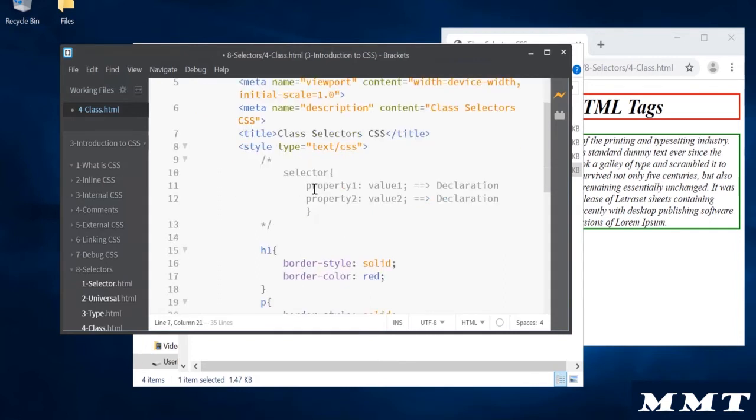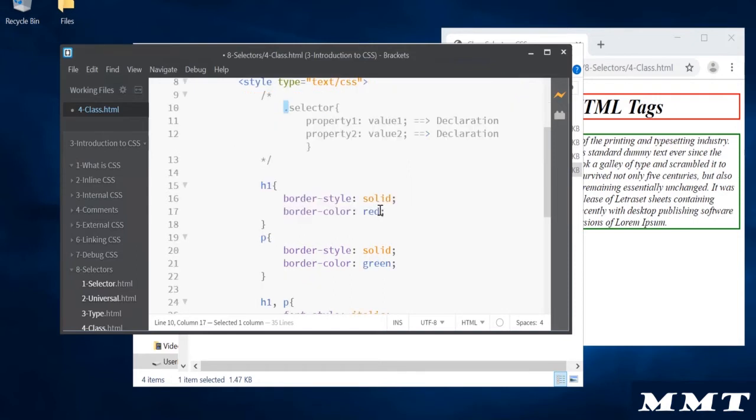And how do you define a class selector? You put a dot. When you mention anything with a dot, it becomes a class selector, meaning it is not an HTML tag, but you can assign this selector to any HTML tag. We'll look at how we're gonna do it. And remember, anything that you mention with a dot in the front becomes the class selector.